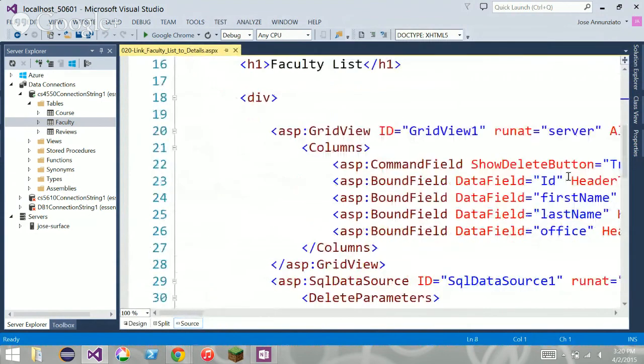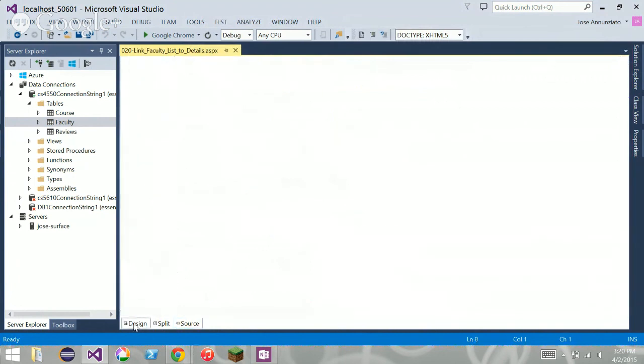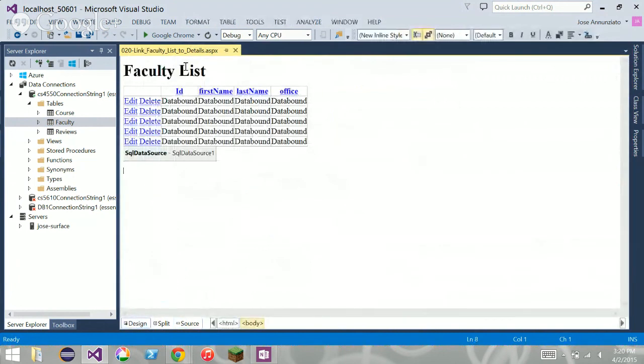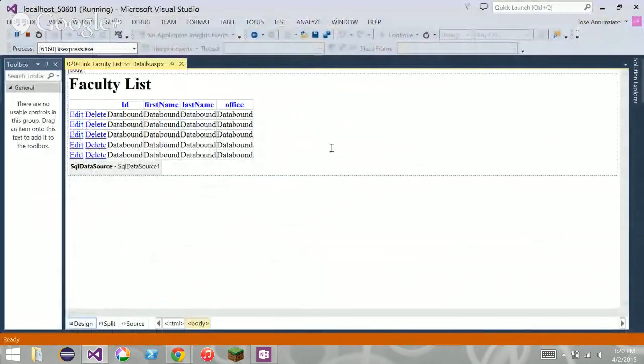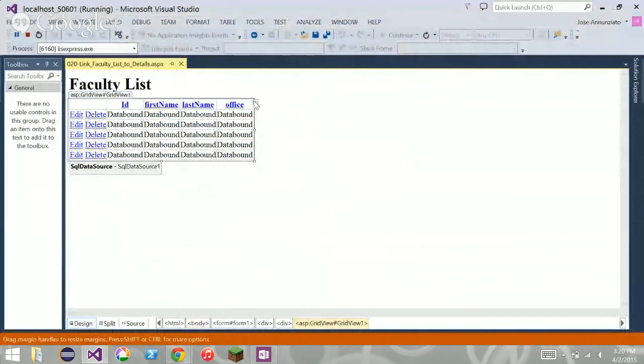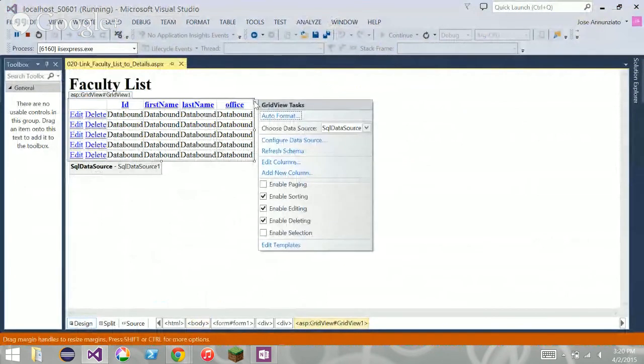Okay. So what I want to do here is, this should work just the same as we had earlier. These are all the faculty. What I'd like to be able to do is add another column here that allows me to navigate to a details page, which we saw how to do last week. We're going to build on that last lecture.